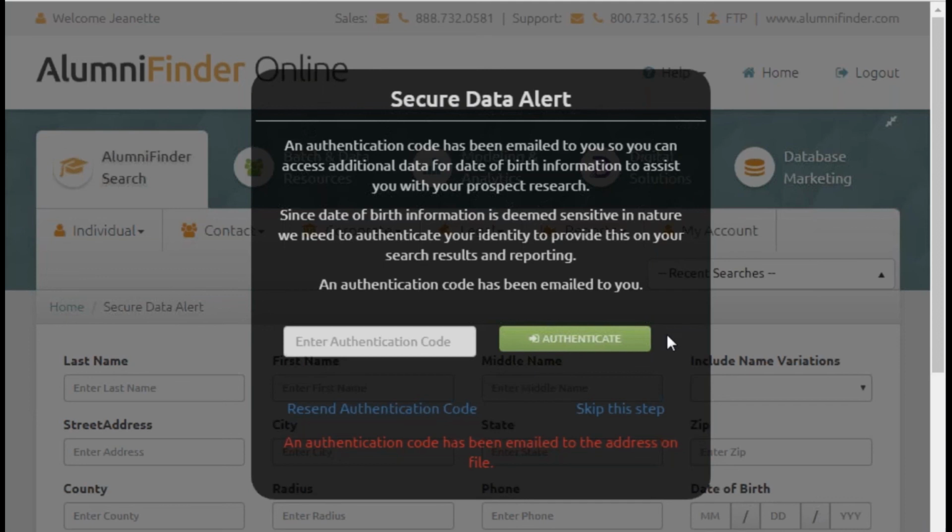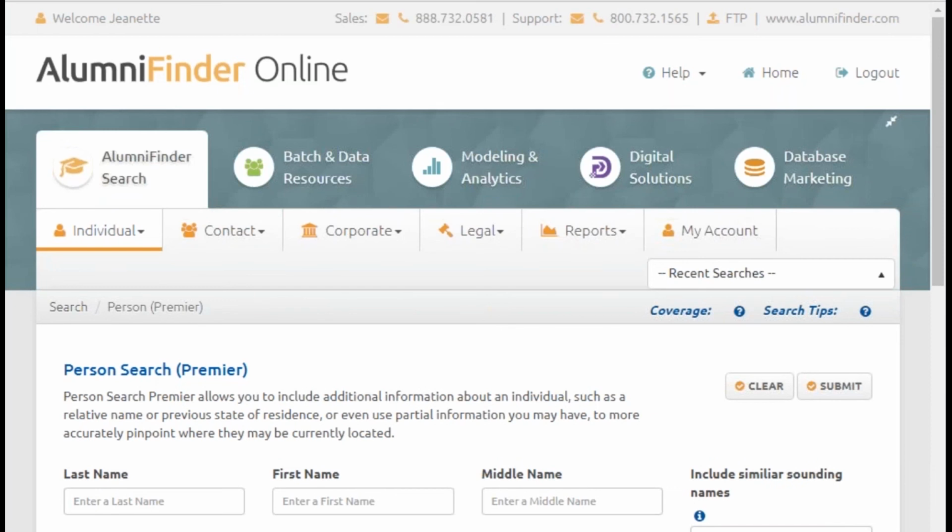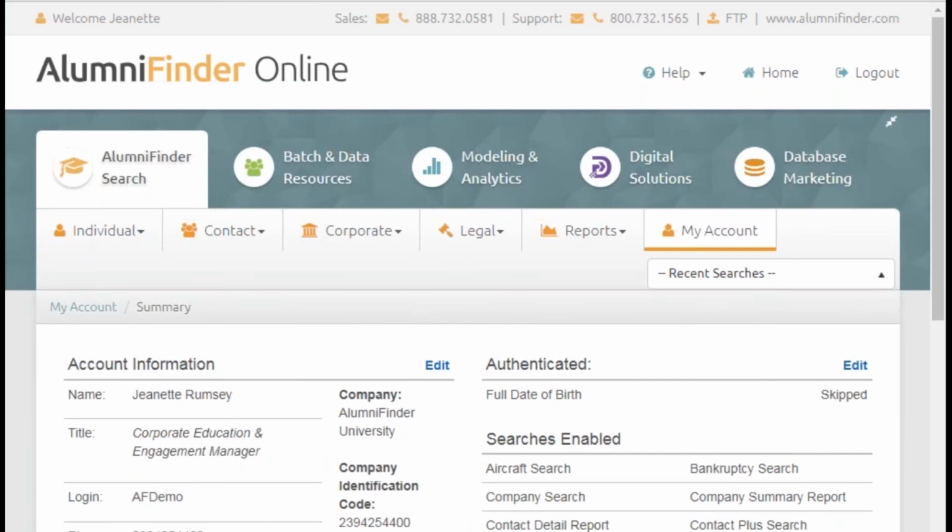If you find later that that's something that you need, you can simply go back into My Account under the Summary tab, and you can, again, what Jeanette just did, click on Edit, and the process will continue. You'll get a code, and you can gain access to that. So the only other time we're going to ask for this is every 90 days, just to validate that it is the correct user gaining access. So that we will do that. But other than that, that's the only time that you're going to be asked to authenticate.